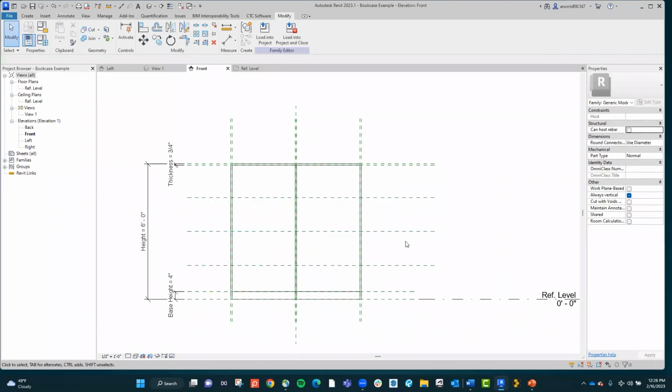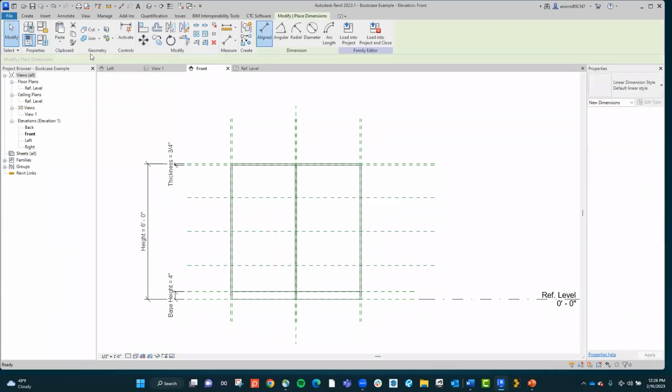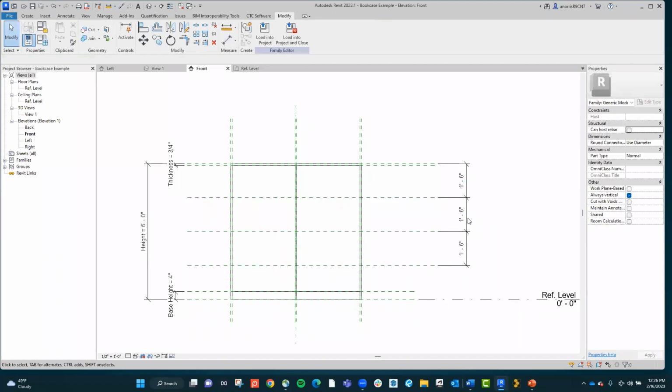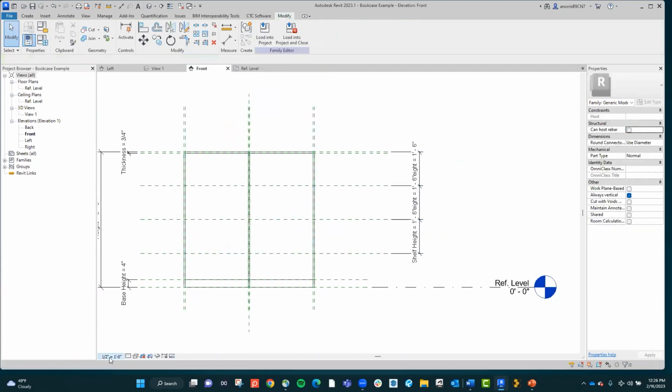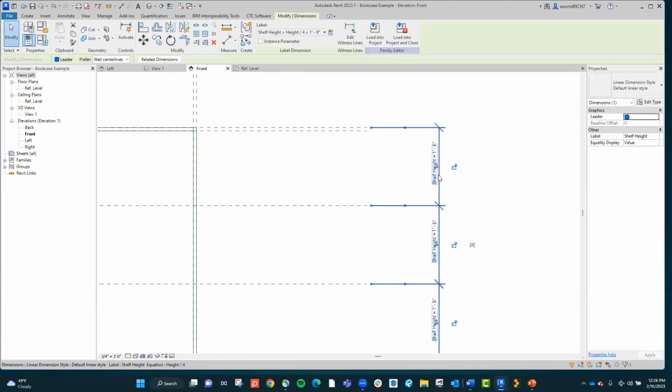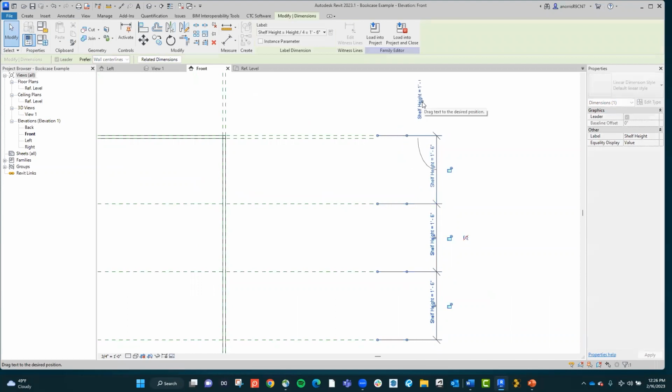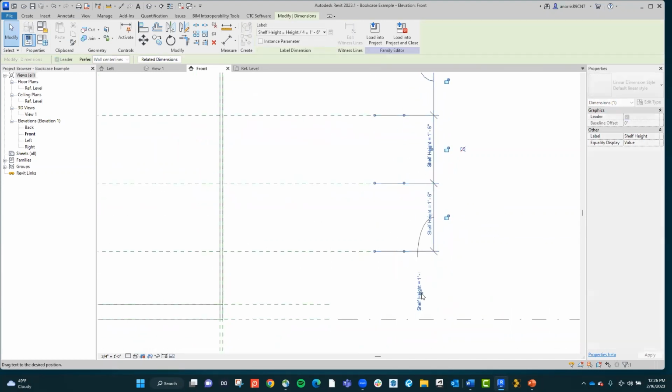To associate these levels with the parameter that was created for the shelf height, I'm going to dimension these shelves. Pull it out here. Select it, and under the parameter that I just created, I'm going to change that to shelf height. I'm going to change this to a 3/4 inch scale so these parameters are a little easier to read. Pull this off to the side, pull this off to the side, and pull this one down too. Okay.